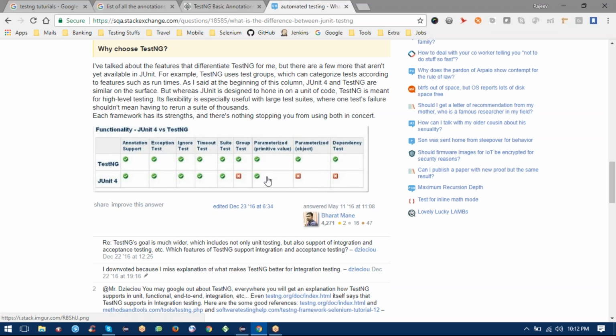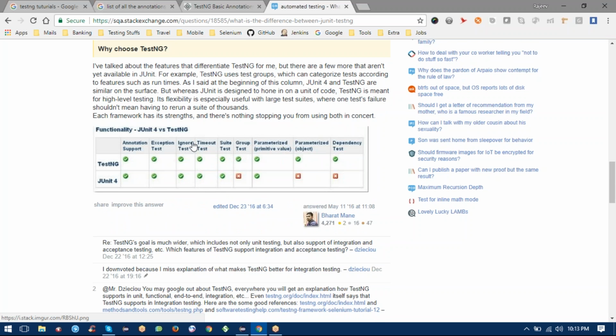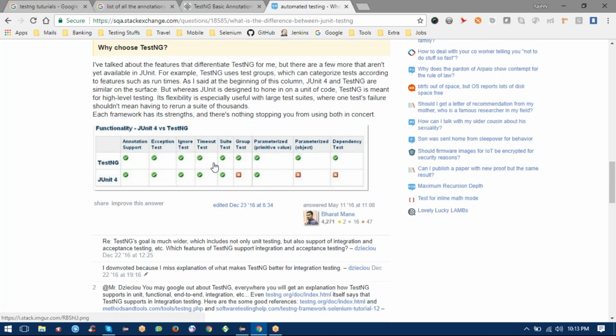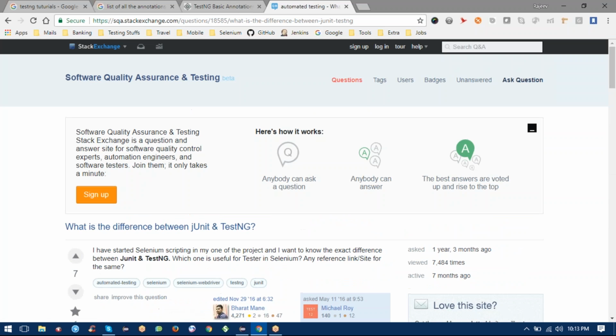So JUnit is supporting only parameterization with primitive data types, and TestNG is supporting it with parameterized data types. Dependency, it is supporting. And I think parallelism is basically supported in TestNG, and advanced reporting. So you could Google it out, there are many differences you can find.